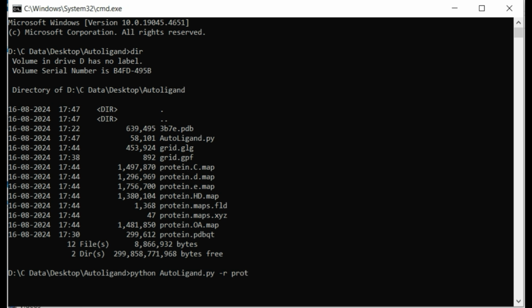So we will write protein, and we will provide the search space with the help of dash p tag. We are providing the search space of just 100 atoms long, and we will hit enter. This process will take about 10 to 20 minutes to run.